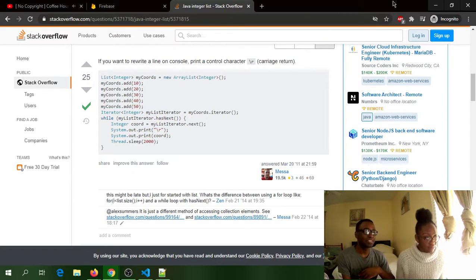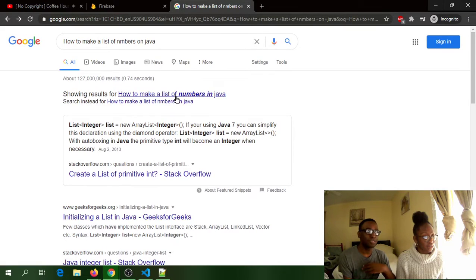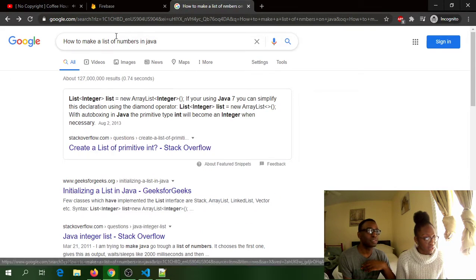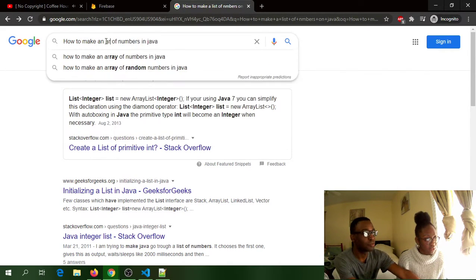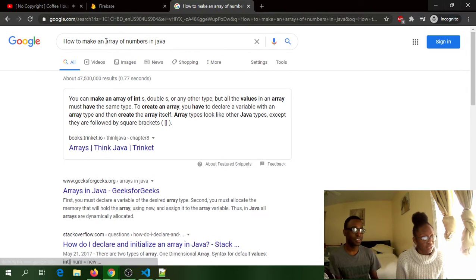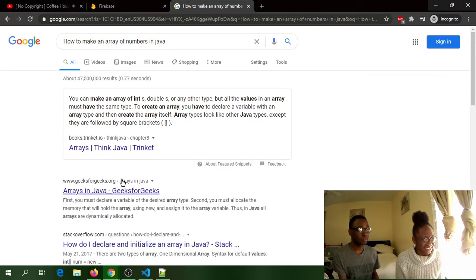Maybe search something. I don't think you should use the keyword list. You could do it this way, but it's just more complicated. It's kind of silly to do it this way. Okay. How do you make an array? You know what an array is, save this list. Yeah. Okay. No cell phones in my class! How to make an array of numbers. Array in Java.